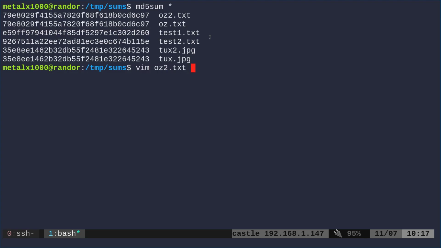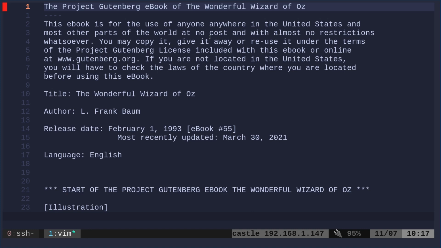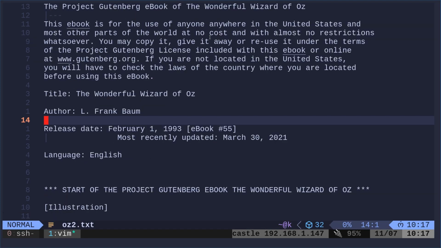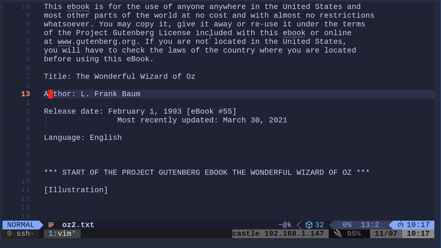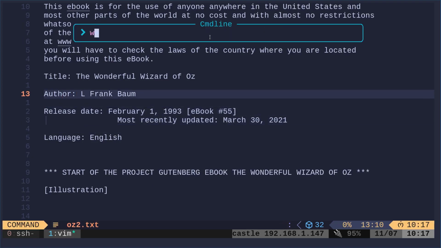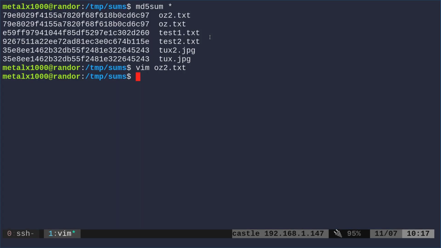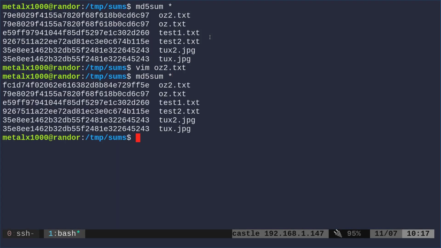If I was to go into oz2.txt and maybe just go down to where it says right here, I'll get rid of this period, right? So it's still the entire book. I just removed one period, right? And now if I run the checksum on that, it is going to give us a completely different number. So this is a way that you can securely check, if you were to transfer a file from one machine to another, or a message, is it the same as the original?